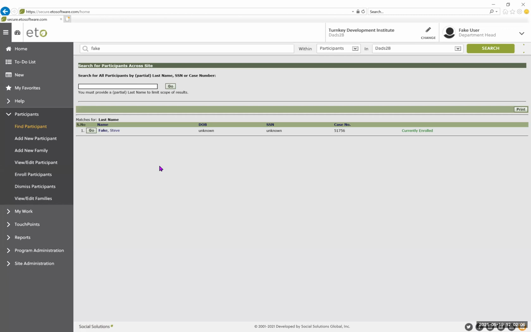Still just Steve Fake. If we searched for John Fake and we saw that he was currently enrolled, we know he's not in Dads to Be, so that would mean that he's in Families First. Or you might search for John Fake and see that he is dismissed from all programs. So the next step for either of those options, whether he's enrolled in another program or is dismissed, would be to enroll him into Dads to Be. That would save you so much time. That's why it's really important to go through this process, because it will pull all of the information that's already connected to John Fake into Dads to Be and create his account.